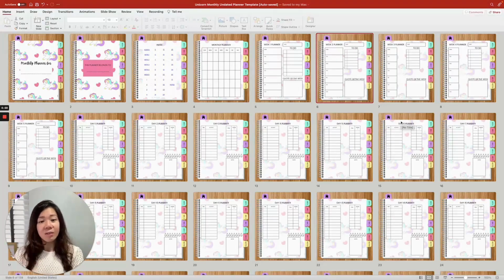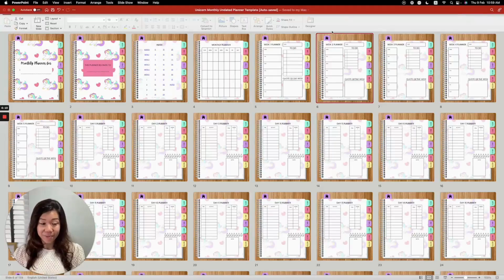Okay, so now that I know PowerPoint is going to mess up my alignment, what do I do? In this case, I'm going to get rid of all the duplicates. What do I mean? Let's head back to Canva.